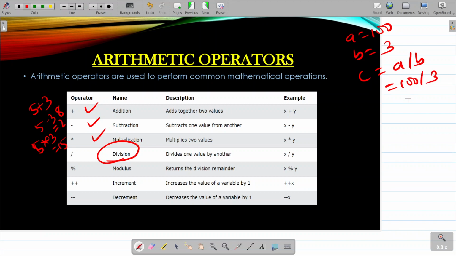And b means what? 3. 100 by 3. What will be the answer? Let's try to divide 100 by 3. If we divide 100 by 3, 3 into 33 will be 99, and the remainder will be 1.